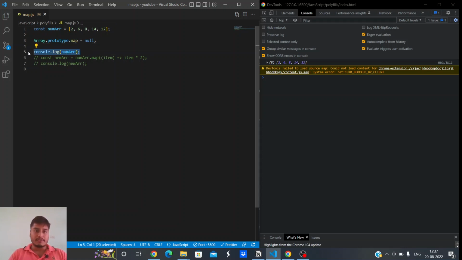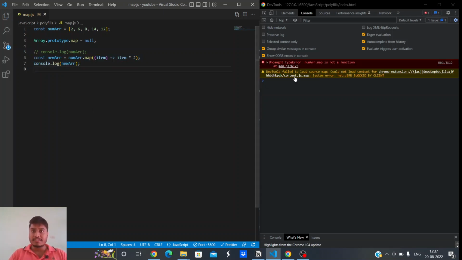So now since you see the map is null, let's see what we are getting now. You can see we are getting an error saying num arr dot map is not a function. We are applying map on this num arr, but now it no longer recognizes this map function. Why? Because in line number 2 we set its value to null. That is why now it's not working. Previously we saw that it was working, but now it's not, because we set the map's value to null in the array's prototype.